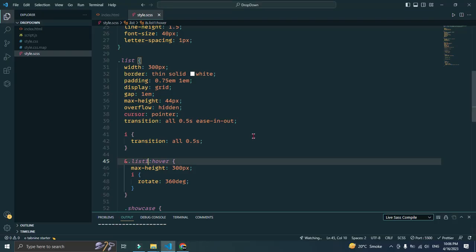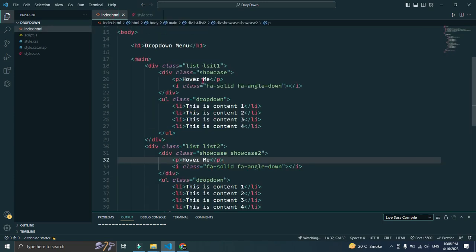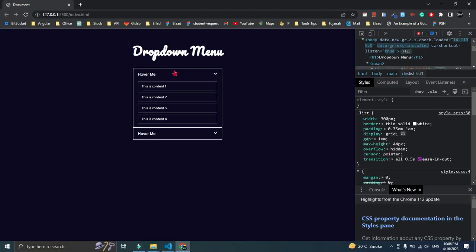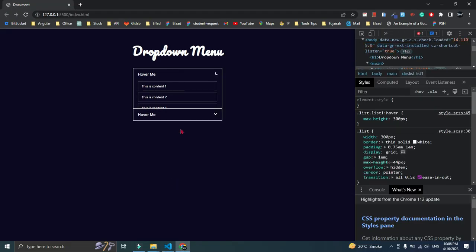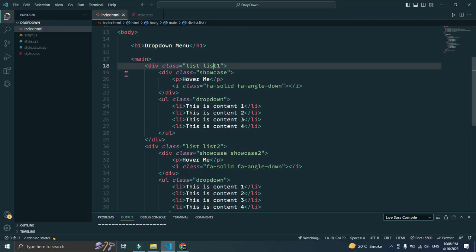Why it is not doing on that one? Dot list one, oh no, list one, sorry, list one. Good, do it on this one, but don't do it on this one. Okay, it is doing on this one but not doing on this one. Good. Now we are trying to add the click event on this, so we need to get this in the JavaScript. Let me go here.